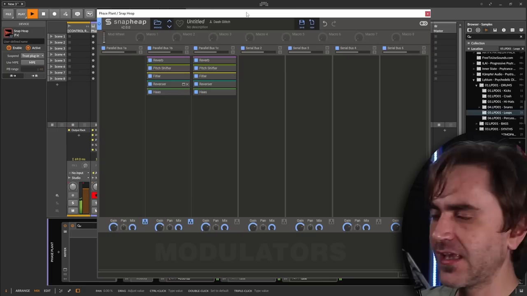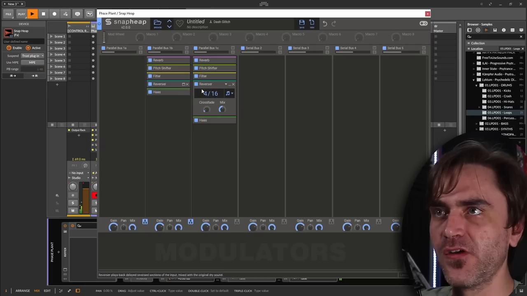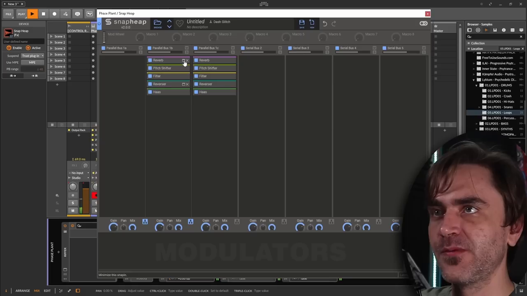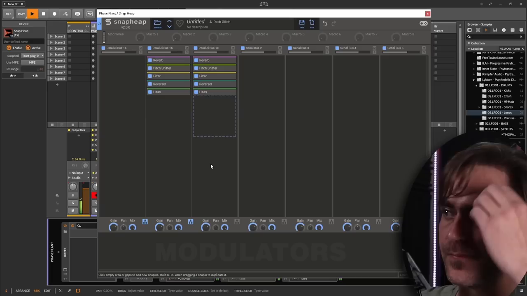Can you hear those ghostly things? What I like to do is sometimes set the reversers to different speeds, so that they wash in and out of each other. Let's mess around with these reverb settings as well to get a bit more of a spectral effect going on there. That's good. That's good. I like that.